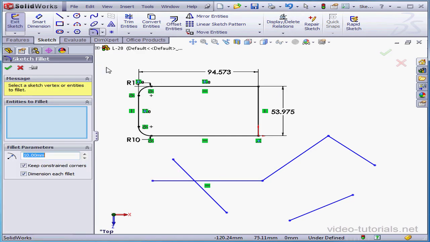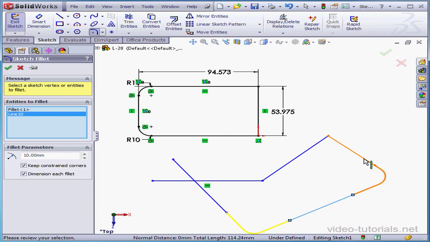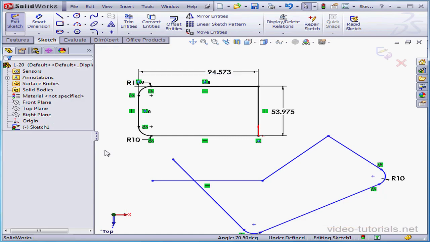Let's activate the tool again, and let's select this line and this line. As you can see, in order to add fillets, the lines don't actually have to intersect. Let's click OK. And this concludes our lesson about applying two-dimensional fillets.